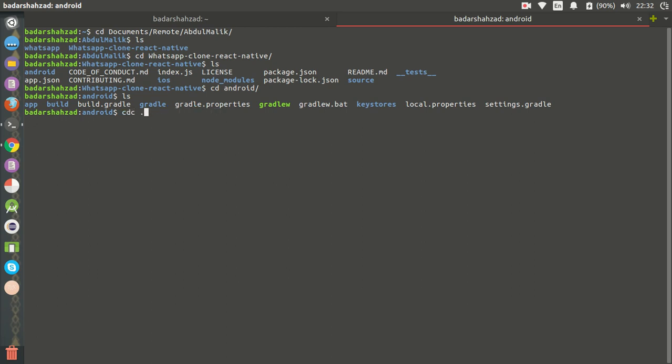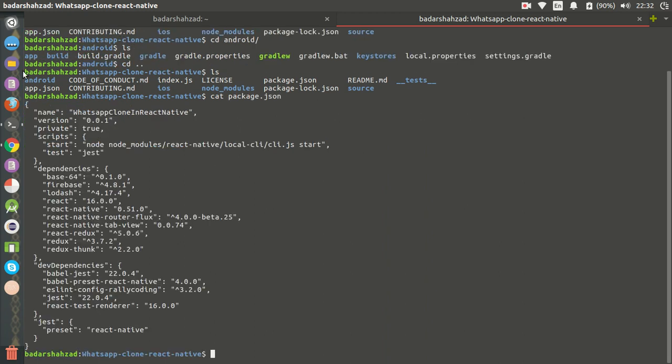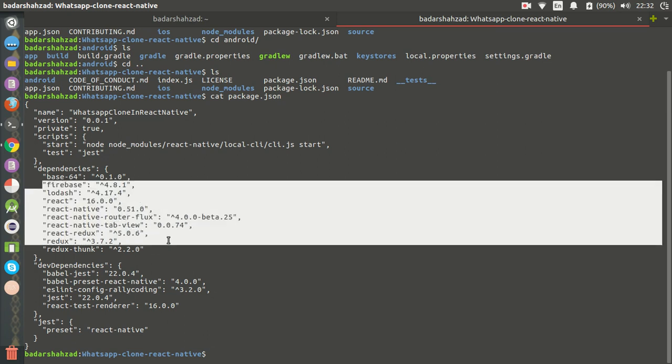After that, you go back to your main repository and run npm install. It will install the packages that are mentioned in package.json. These libraries, like Firebase, React Native and so on, are a lot of library dependencies that are needed for that project.